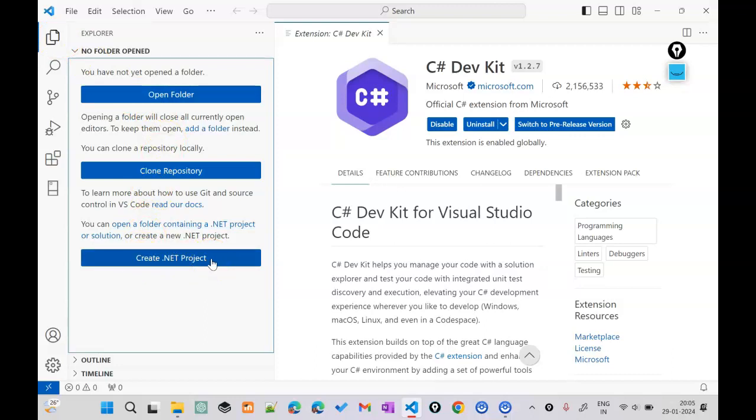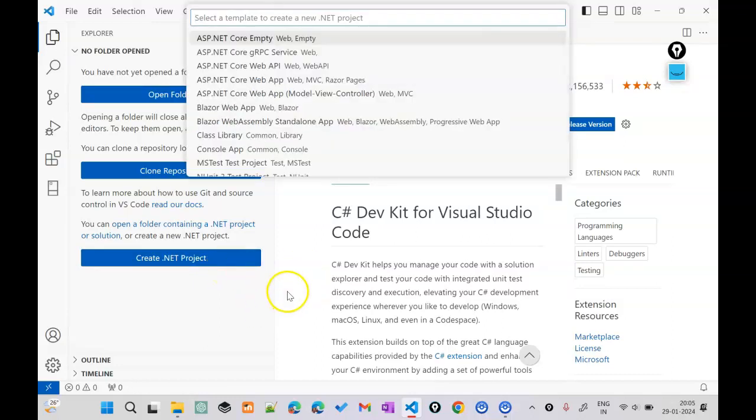Now it does happen sometimes that in spite of doing this, meaning installing the C# Dev Kit extension, I don't see this option at all. So during such time, we may have to create a .NET project manually using the command line interface for the very first time. So let's see how we can do it, assuming it did not show us the create .NET project.